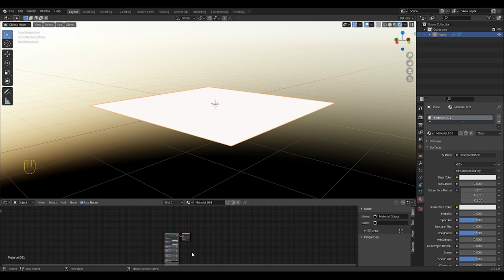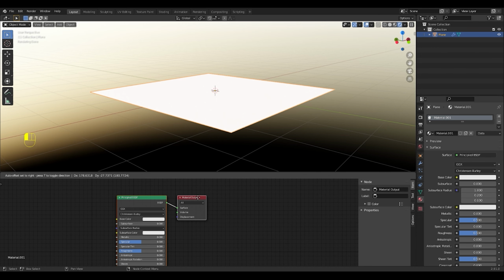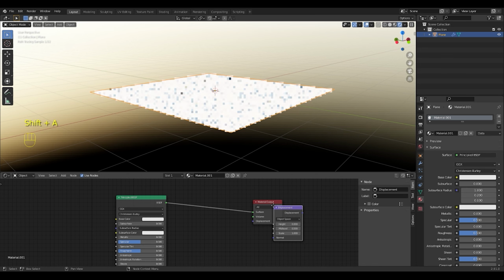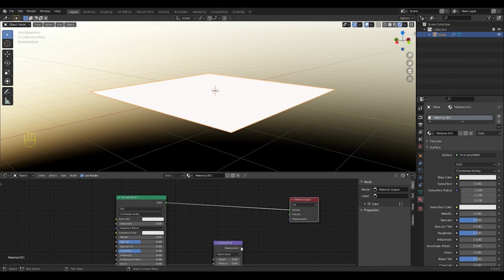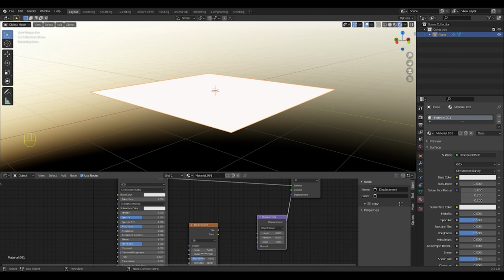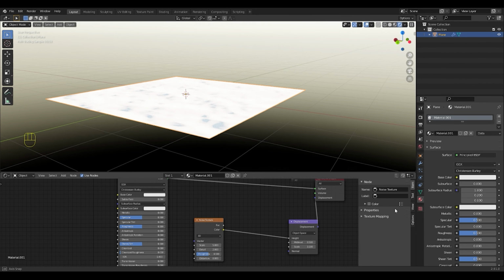Now I'm creating a new material in the Shader Editor window. I have my nodes, you can move and connect them. To add a new node, Shift A, and now we have a new list. So Shift A, Vector Displacement, and connect to Material Output. Again Shift A, Noise Texture, connect Color with Height. Then go to Options, Settings and select Displacement and Bump.